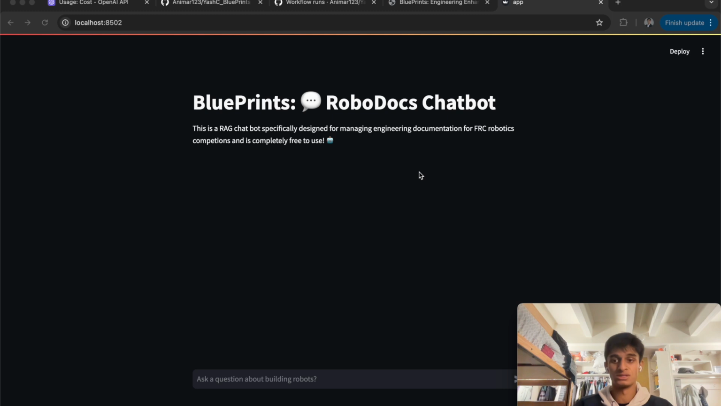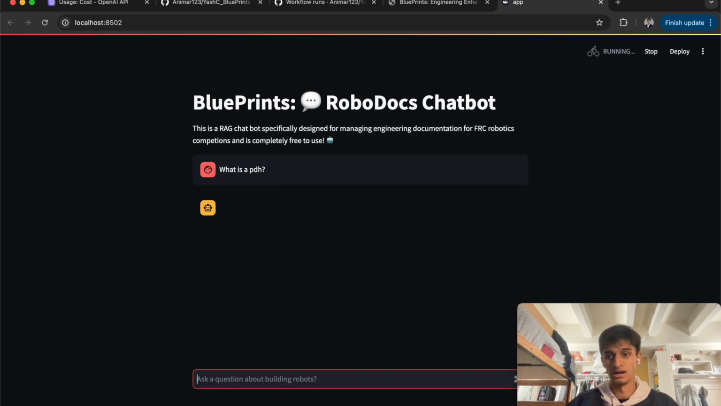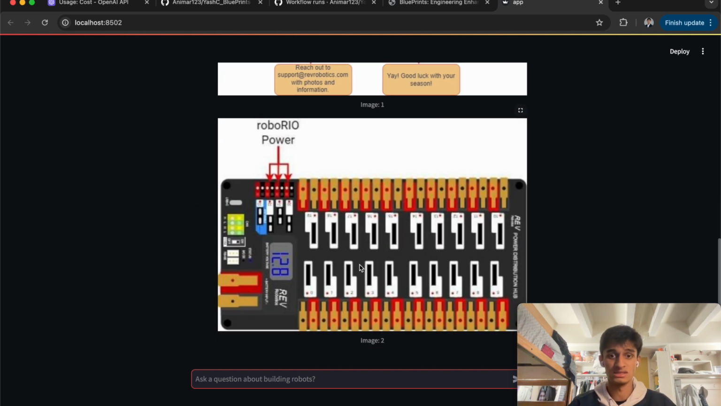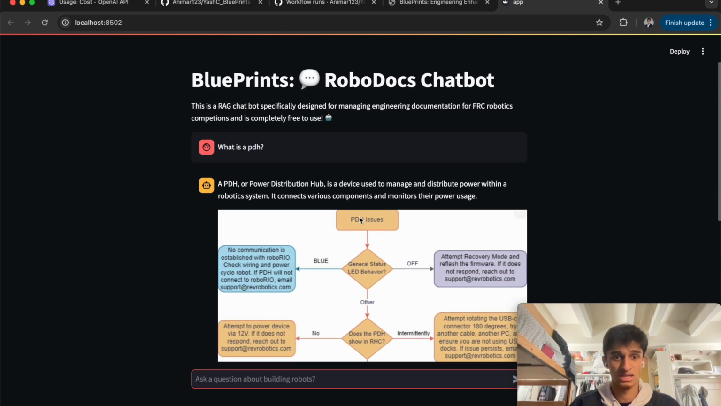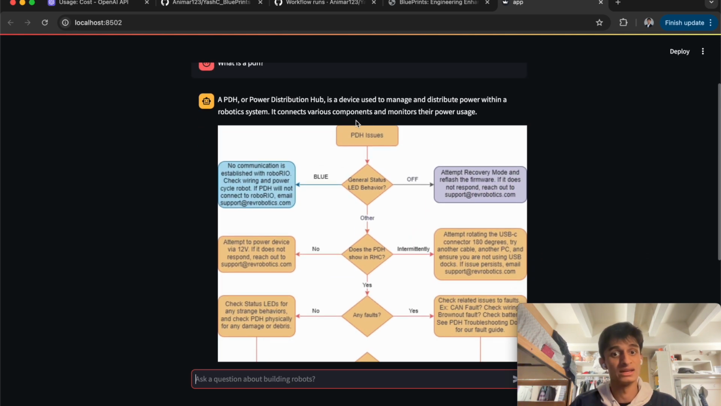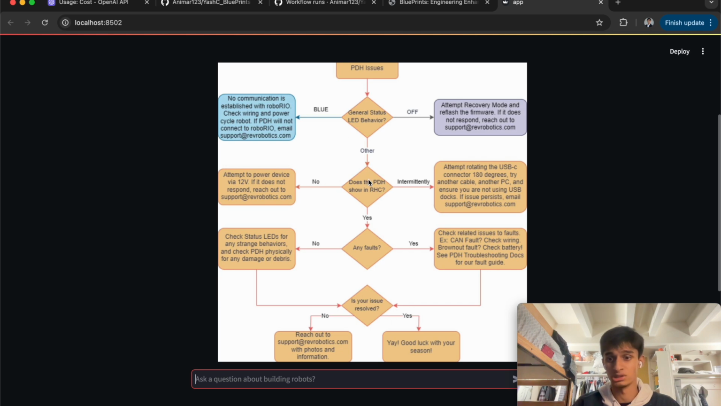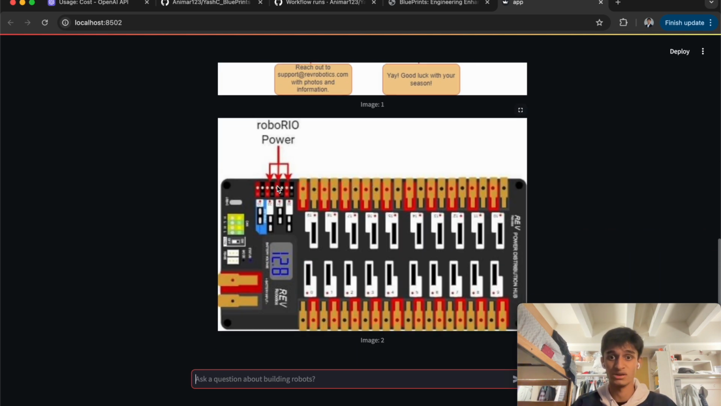So just taking a look at the chatbot here, let's just ask a very simple question. We're going to ask, what is a PDH? And a PDH is a power distribution hub. It's how a robot is able to distribute power to different sensors and electronics. And so basically you can see here that the chatbot's able to provide an answer. It gives you a PDH issues guide on how to troubleshoot the PDH and a diagram of the PDH itself, and you can see all the different ports that are on the PDH and that type of stuff.